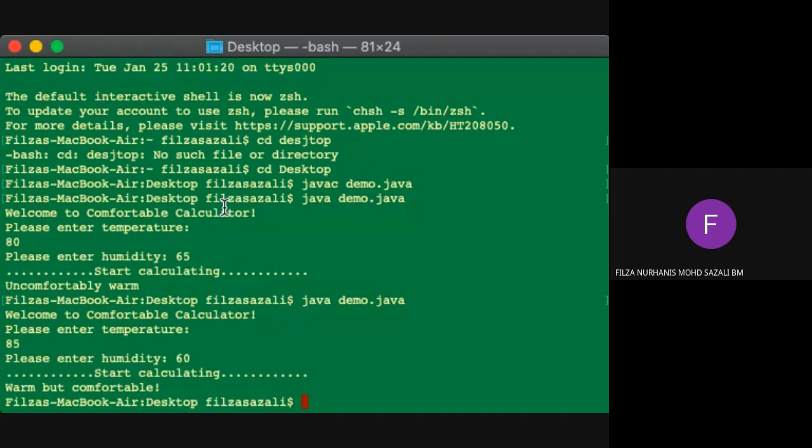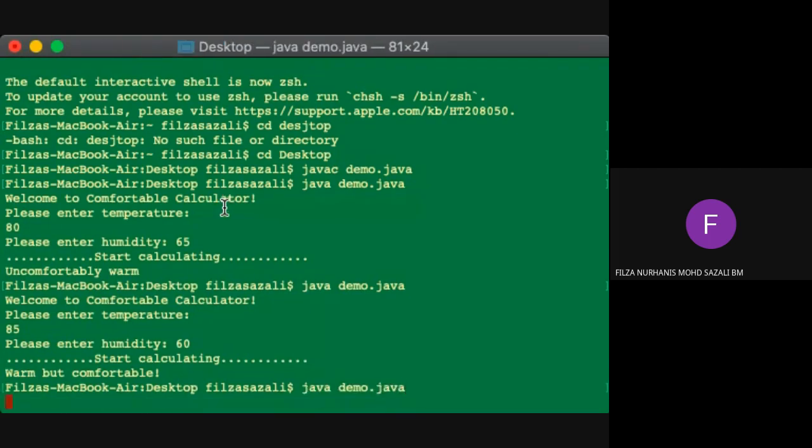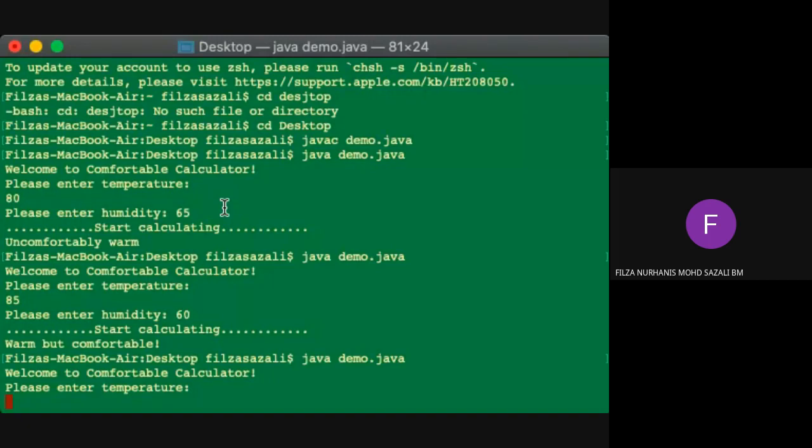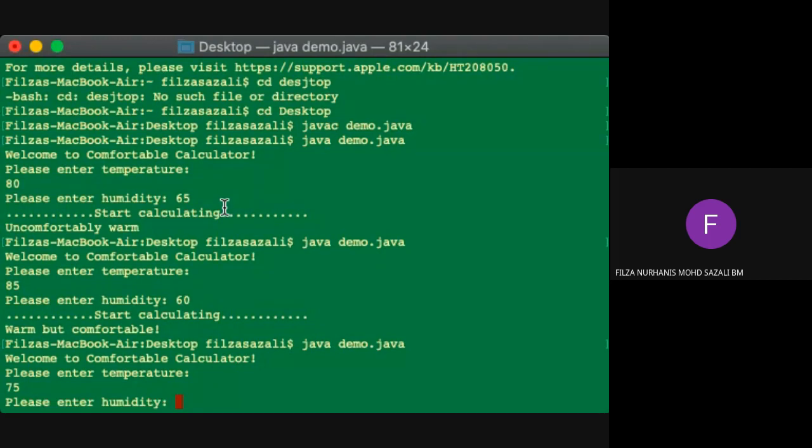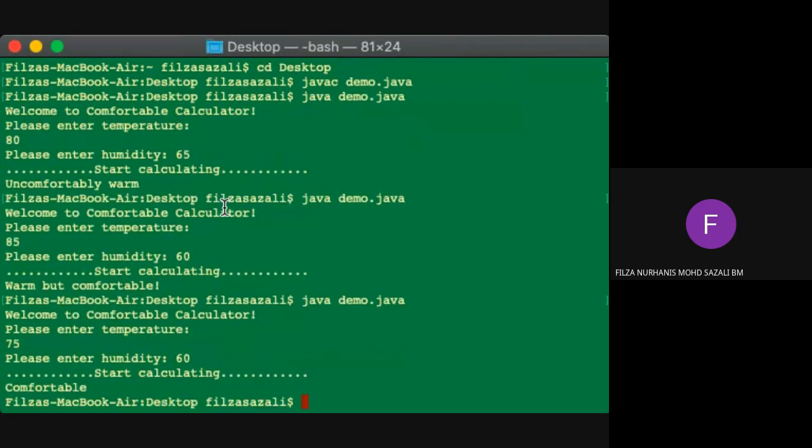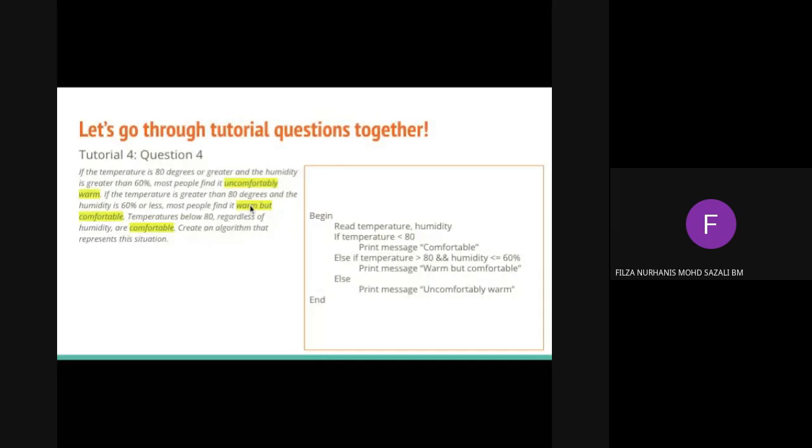Okay, so let's say contoh next one kita try for the comfortable. So enter temperature, enter less than 80 lah sebab anything that is less than 80 dia akan turn out comfortable. So we check. And then masukkan humidity. Kita tak kisah bubuh apa-apa, dia akan tulis comfortable. Okay, so this is how it looks like in program. Okay, boleh? Saya pilih balik yang tu. Boleh, Miss. Alright. Okay, so that is for question 4.